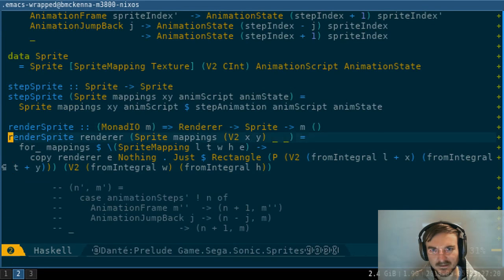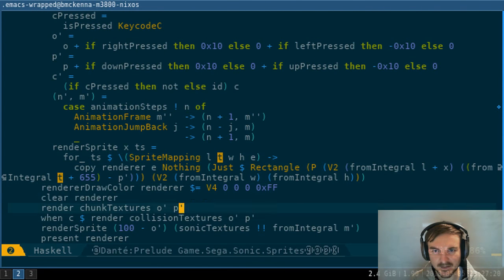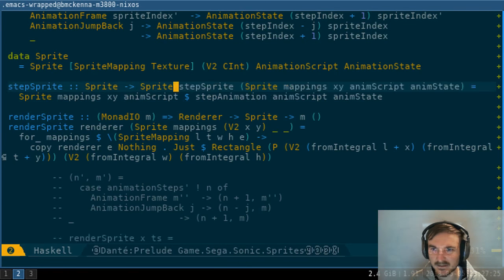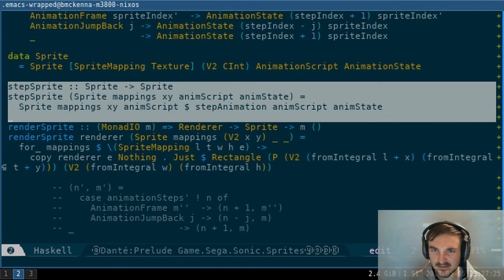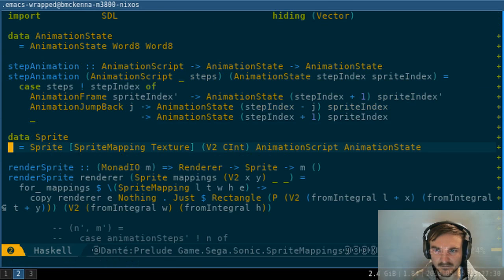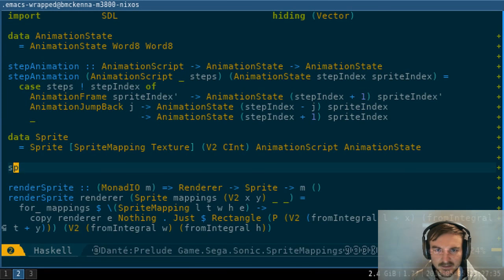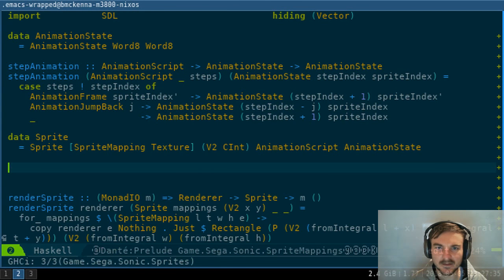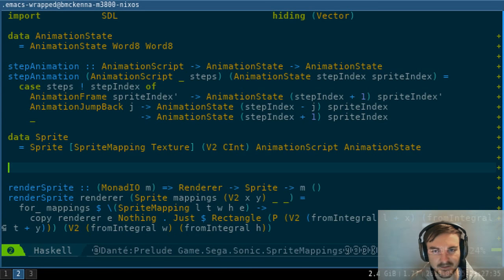I've got animation step. So every frame we're going to step the animation. I'm going to add some lenses in actually, because we'll get this for free if I add some lenses in. So this is how I do the lenses in Haskell. I actually just write them out. I don't use Template Haskell or anything. I refuse to use Template Haskell. So you might find that a little bit strange, but that's how I'm going to do it. Sprite, animation state.